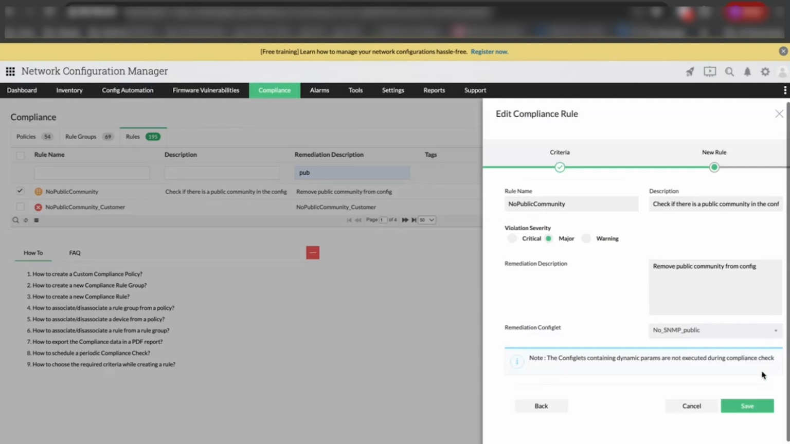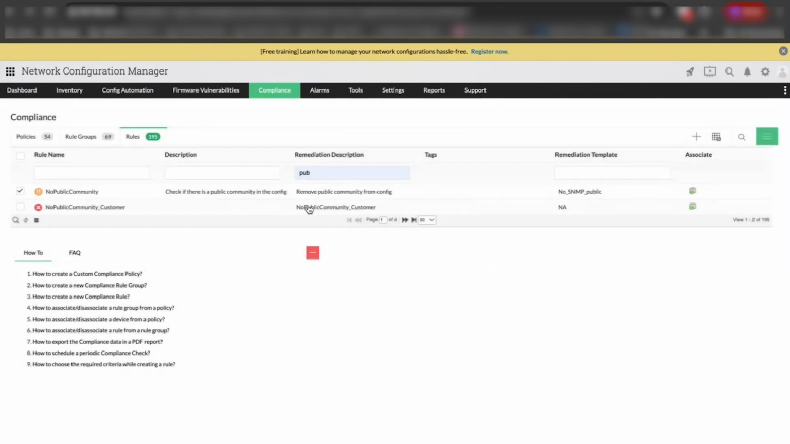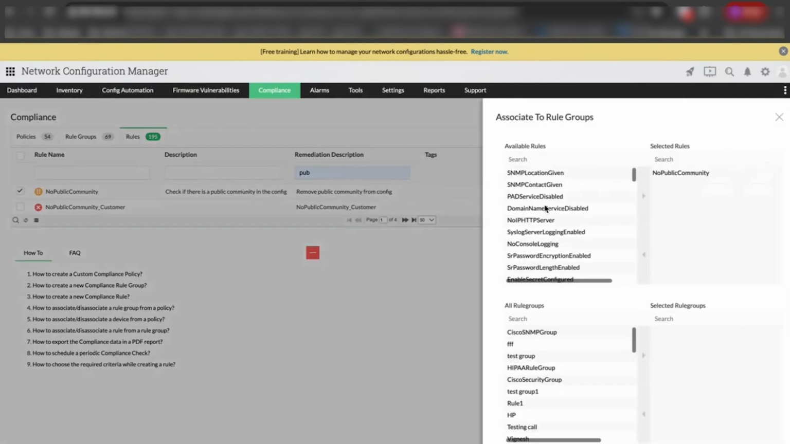And click on save. After clicking on save, your rule will be saved and it will be shown as seen here. So the next step is to associate these rules to the required rule group. So what you can do is just select the particular group, and select here Associate to Rule Groups, and here you can see the available rules.